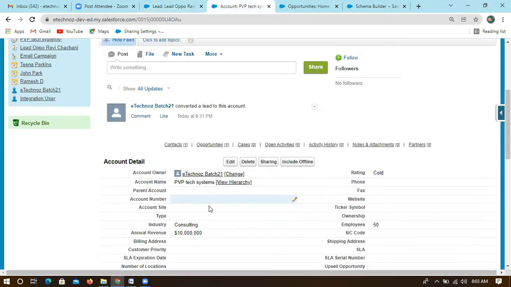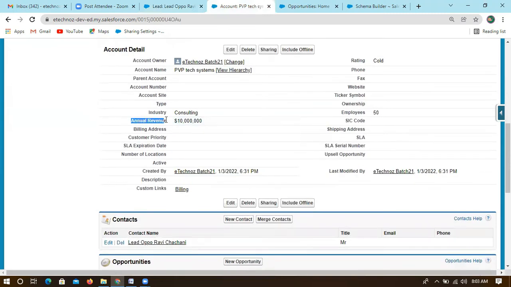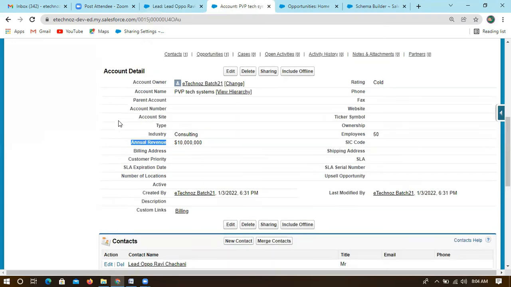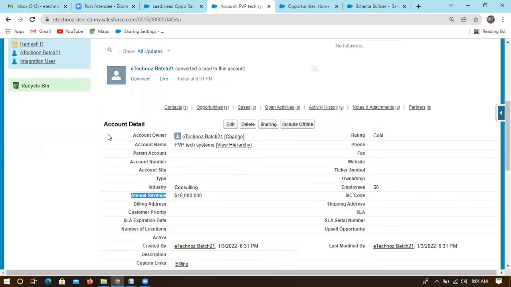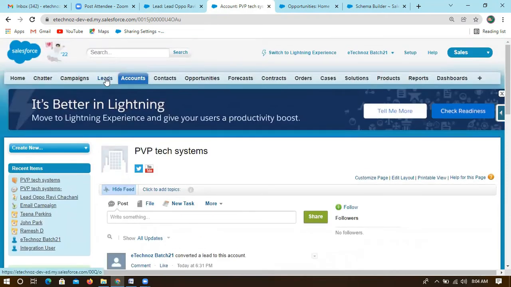If you go to account, what is the difference between our manual updating, creating records, and creating records like this? The difference is the automated way. With convert, you are doing a one-time activity. We are creating a lead one time, right? But when you convert that, it creates three records in the backend.